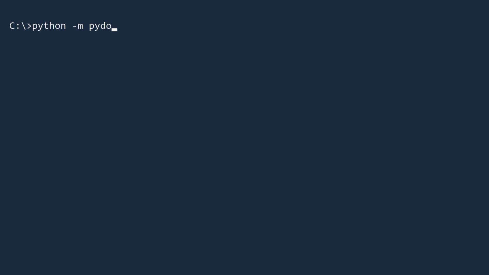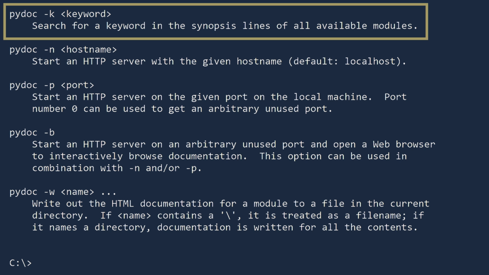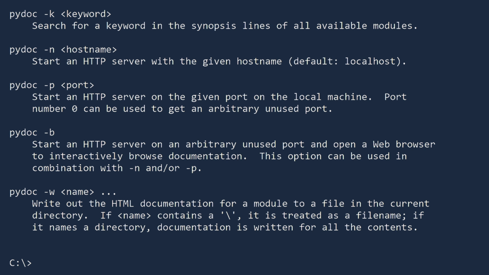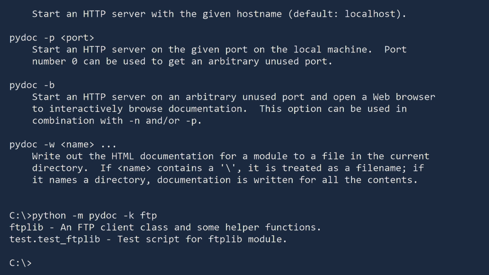The second use of the PyDoc module is to search all modules for a certain keyword, excitement level plus plus. For example, let us search the Python modules for the keyword FTP. My system has two results, a class and its test class. You may get something else if you are using a different version of Python or have additional Python libraries installed.